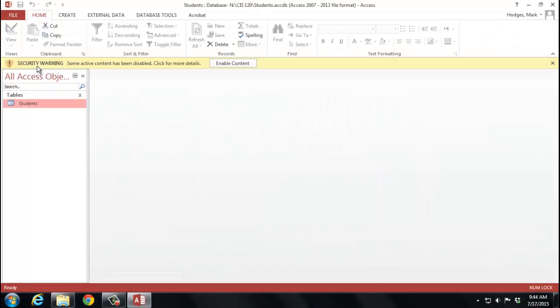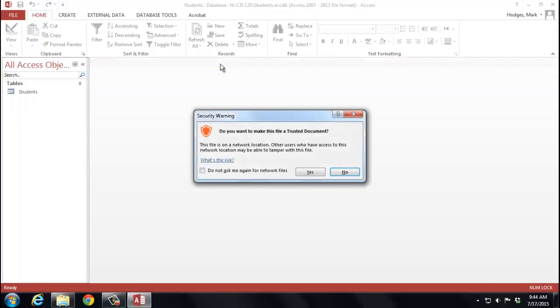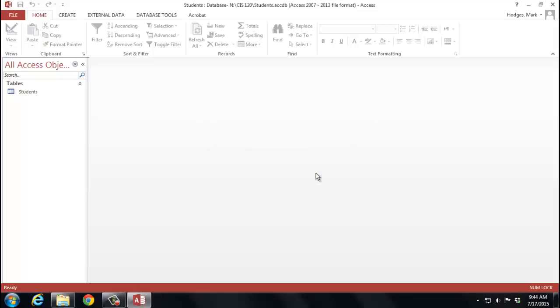Access has some security concerns, some security warnings. So when I open a file for the first time, it's going to ask me to enable the content to give it sort of full access to the data. I'll go ahead and click on that. And then if I might open this file again on the computer, I can make it a trusted document so it won't keep asking me every time that I want to open that file.